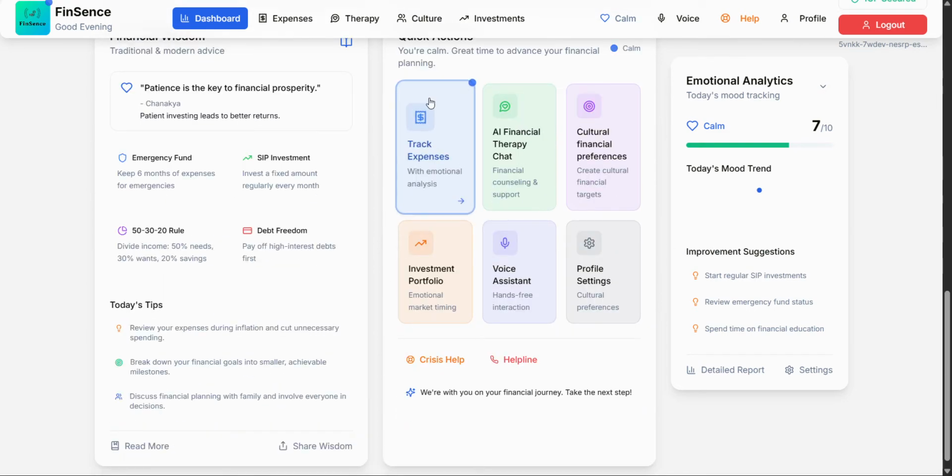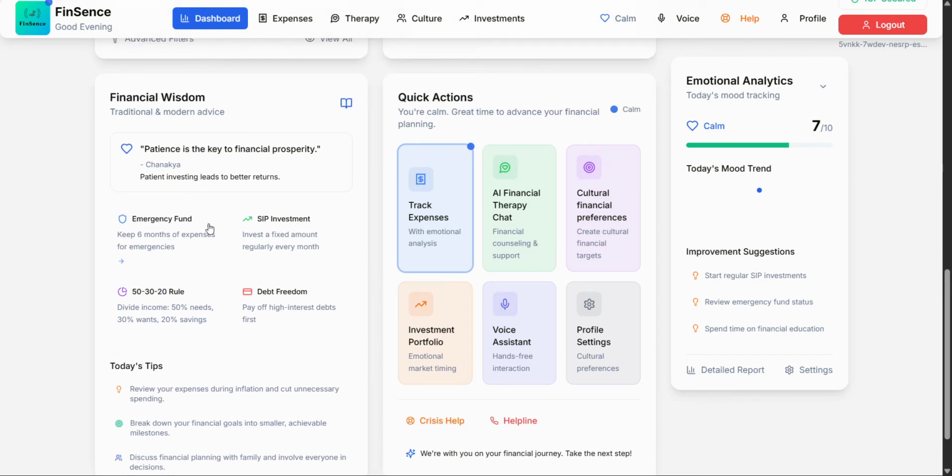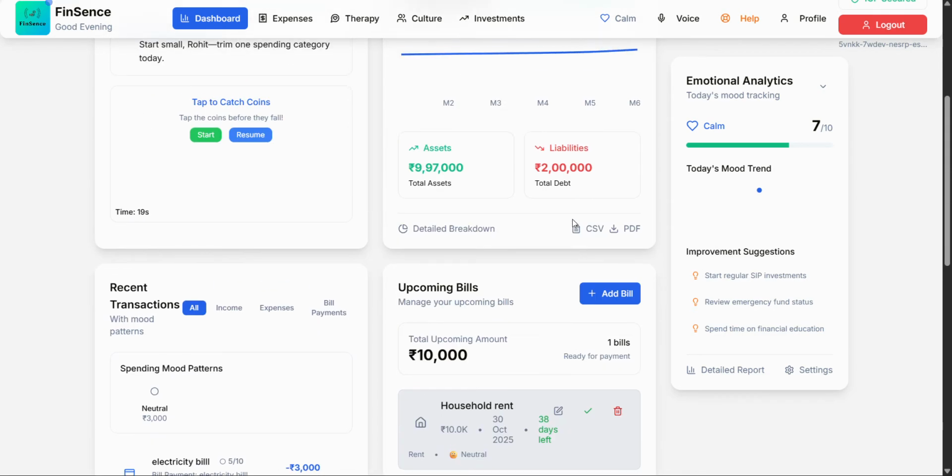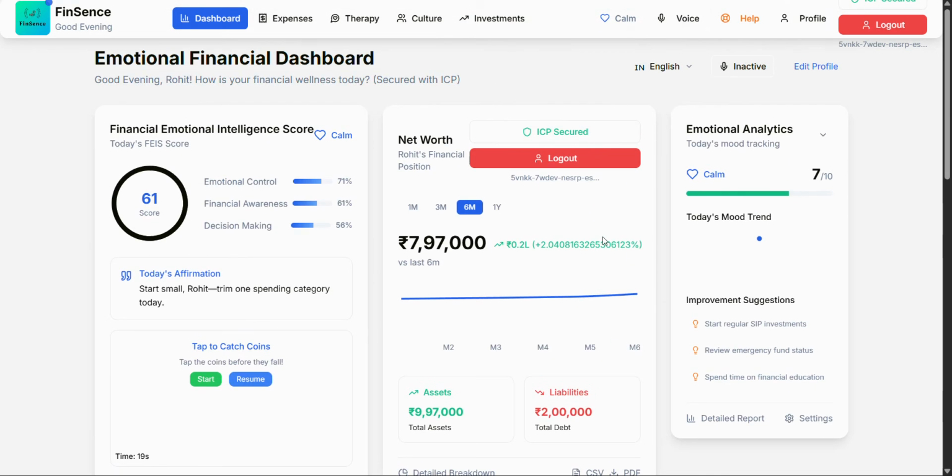Below, we have provided the quick actions in the project, a helpline, a crisis help, and some financial wisdom. On the right, we have provided the emotional analytics. When a new user enters our project, at first it will show 7 out of 10 based on the emotional intelligence score, because we have signified it as the base number. Based on the interactions, this will change, and a detailed report will be provided to the user at the end of the month.